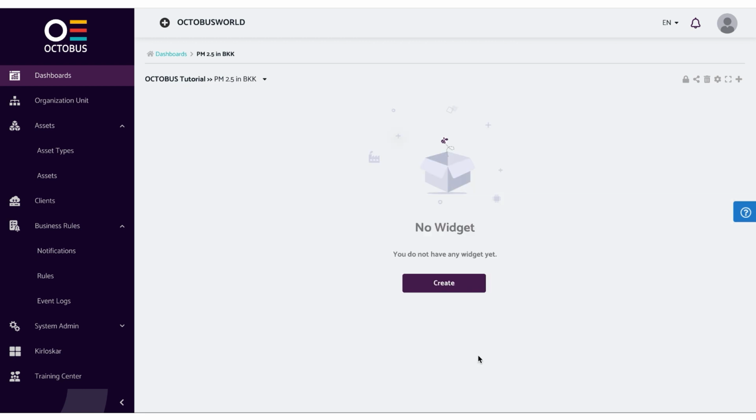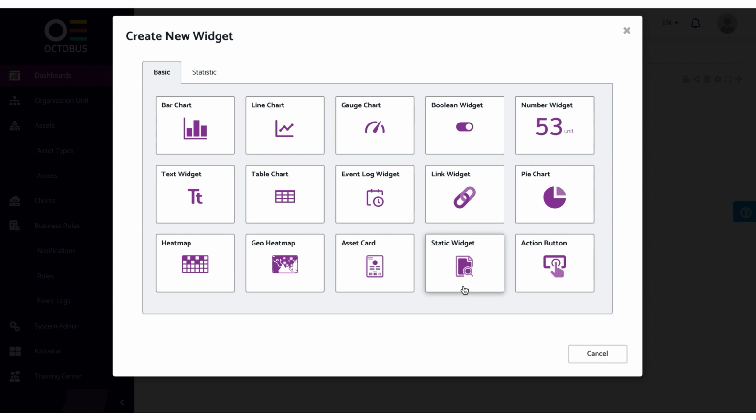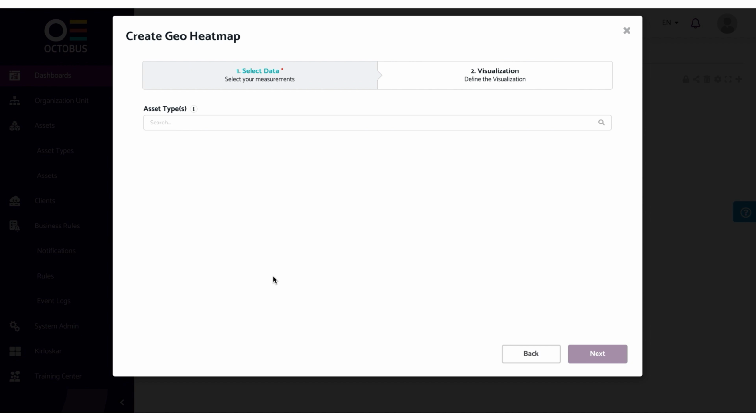To add a Geoheatmap widget to the dashboard, follow these steps. 1. Click the Create button or the plus button at the top of the dashboard. A Create New Widget modal will pop up on the screen. 2. Select the Geoheatmap widget.